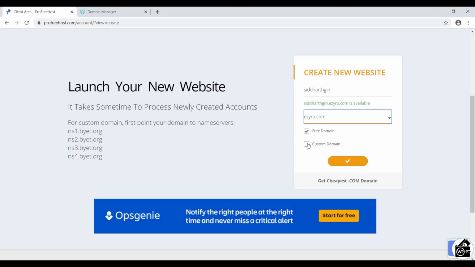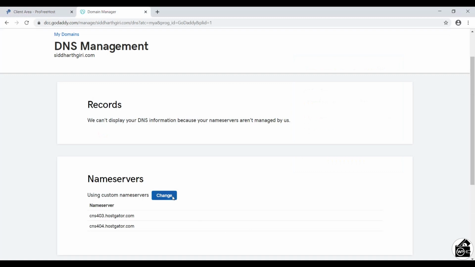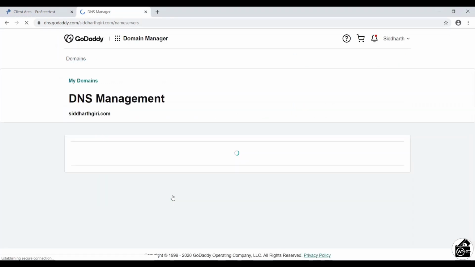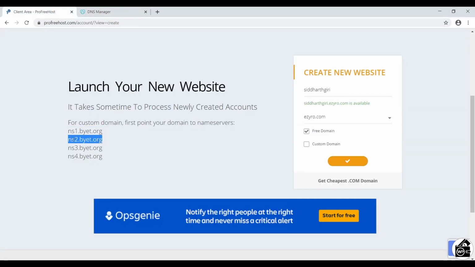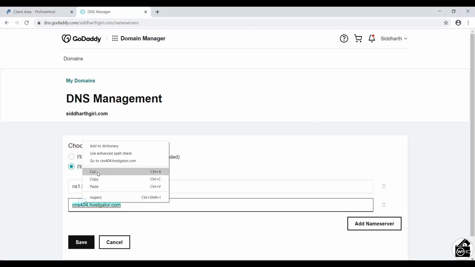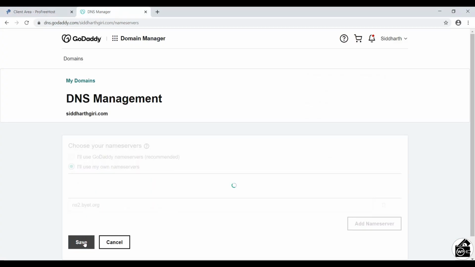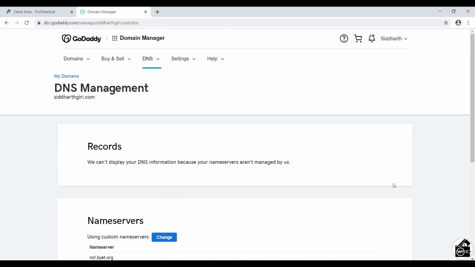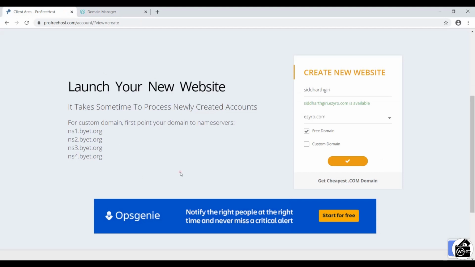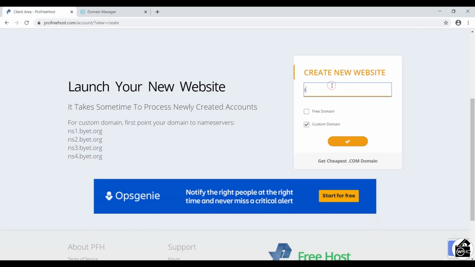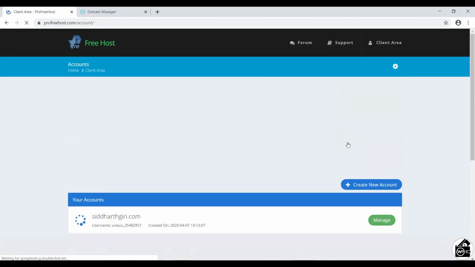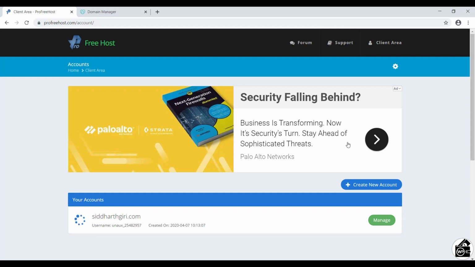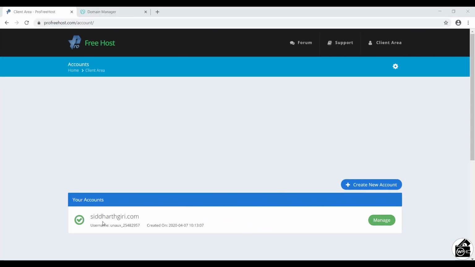You can also use a custom domain name. You need to point your domain name to these name servers. If you want, then you can add all 4 name servers, but just 2 will work fine. Now go back to this page. Select custom domain. Enter your domain name. Click submit. ProFreeHost will take 5 to 10 minutes to create your account. After that, you will see a green tick before your domain name.